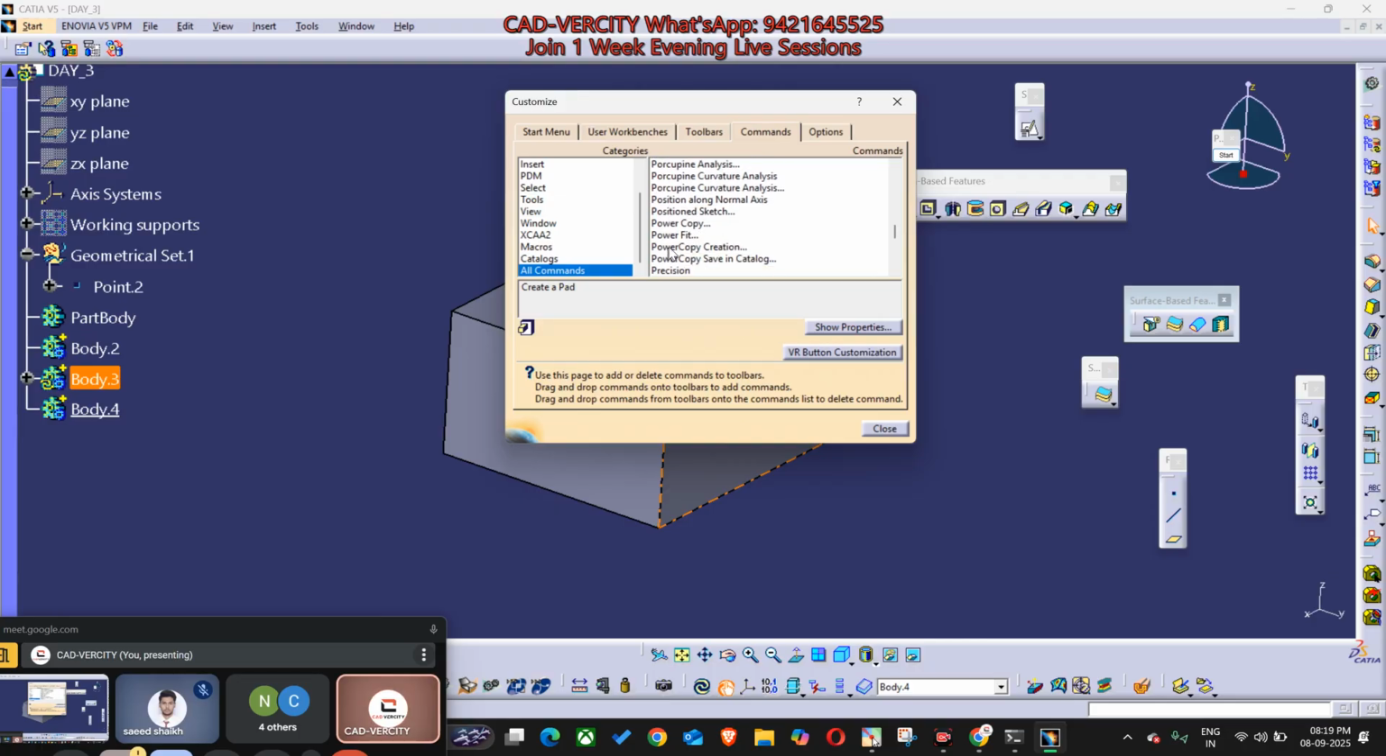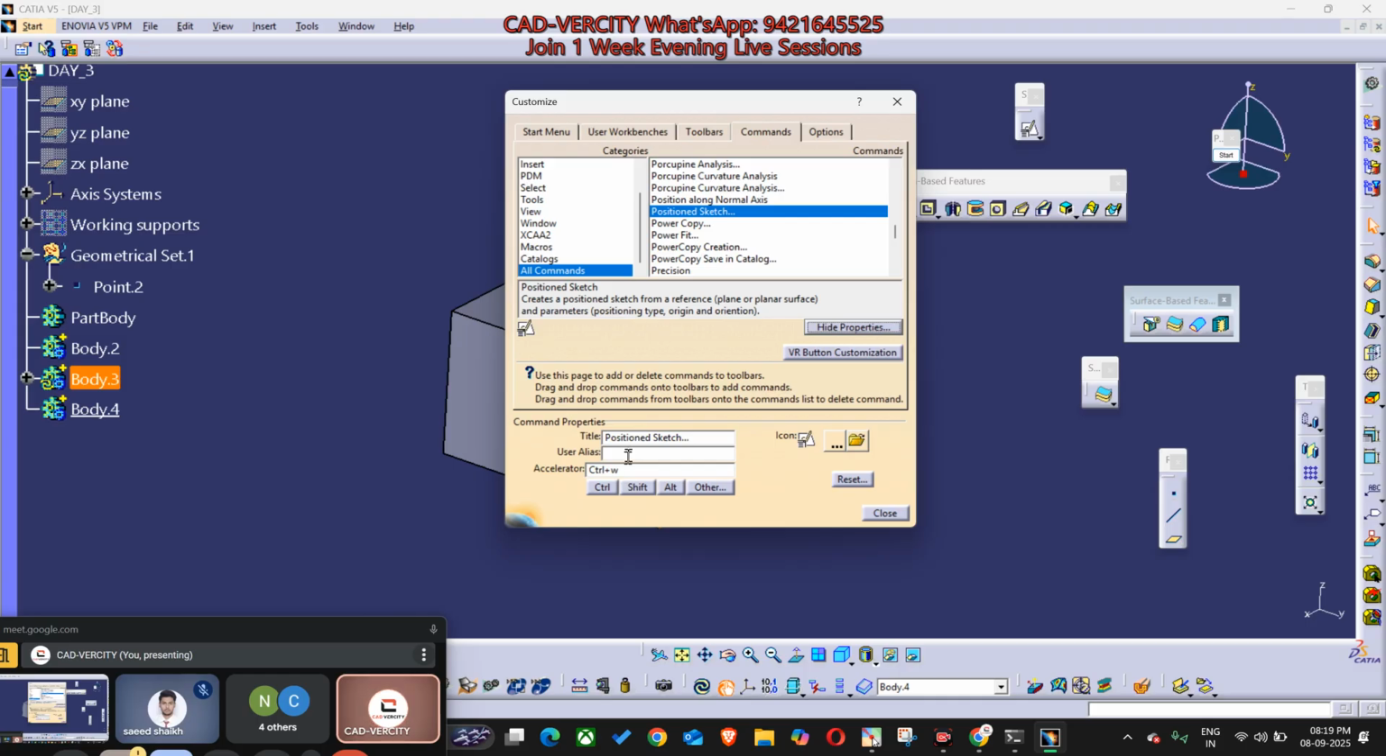Position QRS. Okay, position sketch. Click on show properties. Here you can see I have set up the shortcut, Control plus W. Don't press the Control button from the keyboard. Here you have the control button: Control, Shift, Alt, others. So what you have to do, just remove this.